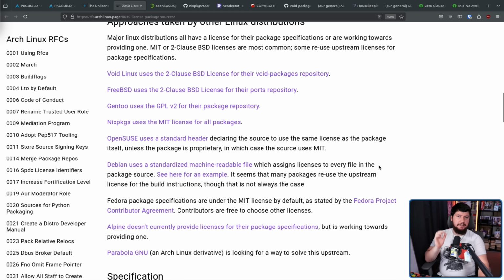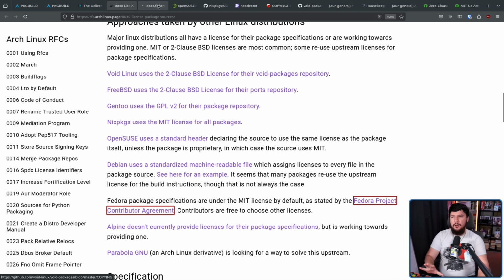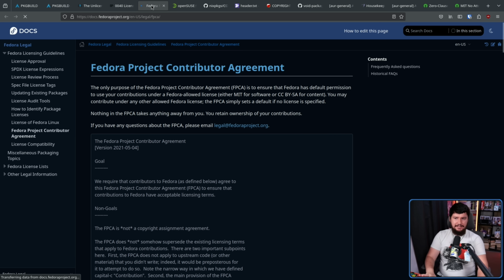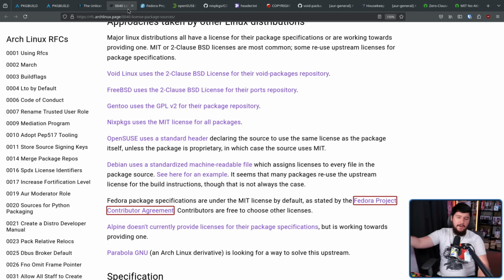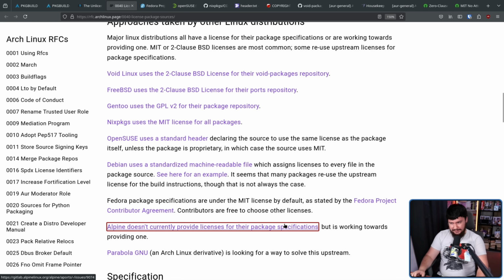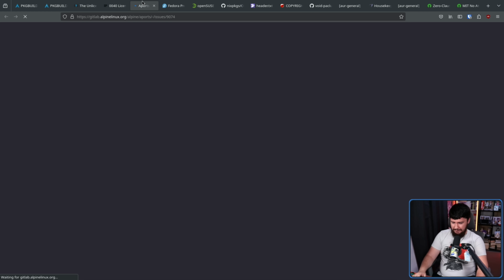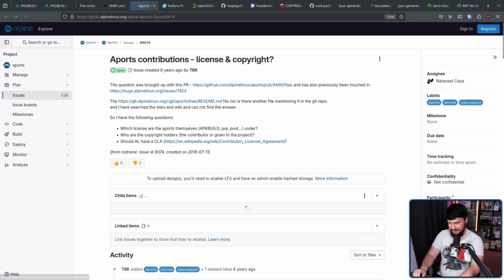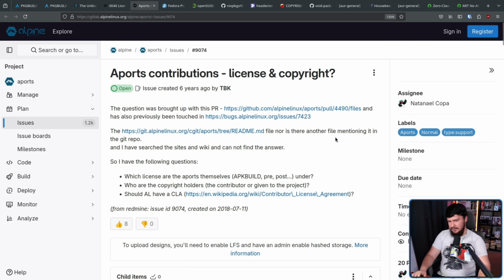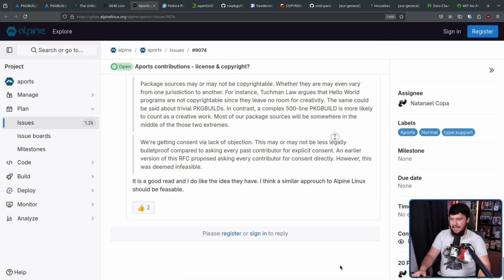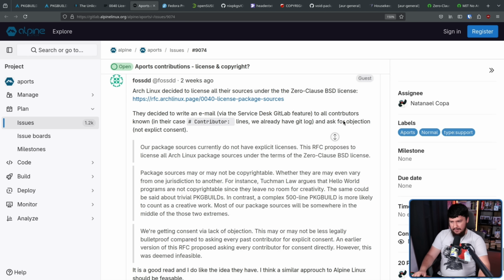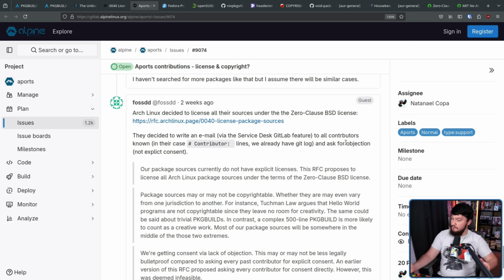Now, Fedora is covered by the Fedora Project Contributor Agreement. By default, an MIT license is going to be applied. However, if for some reason you want to use a different license, that is an option as well. Now, Alpine, they don't actually apply a license, but they have had an open issue about this for 6 years now. It's had a bit of discussion here and there, and as of the Arch discussion, this has reopened and maybe is possibly going to get resolved.